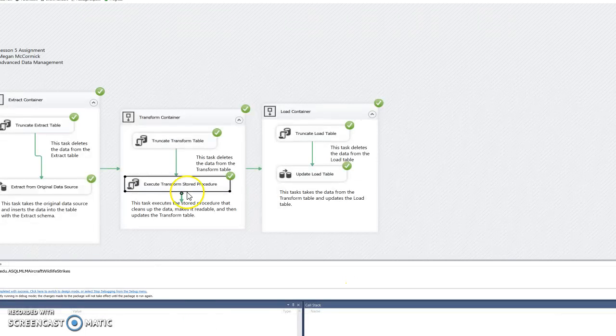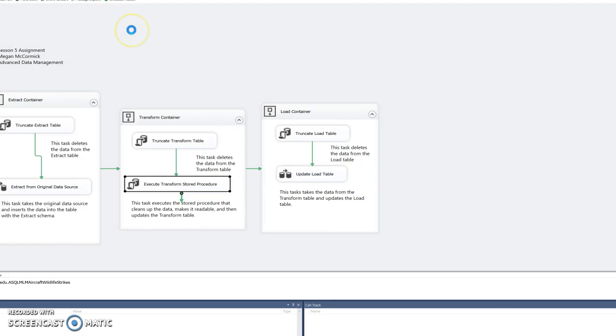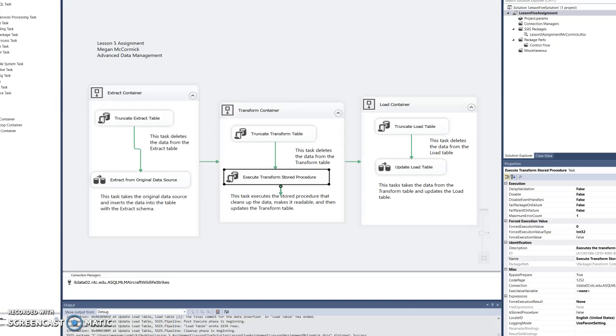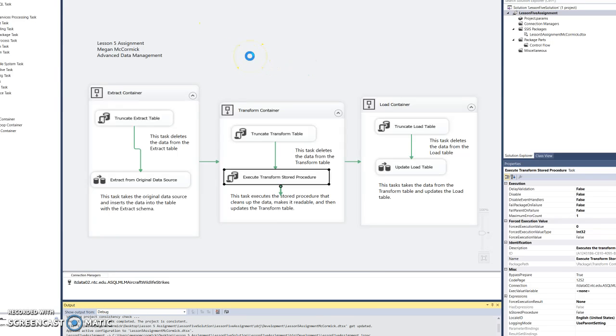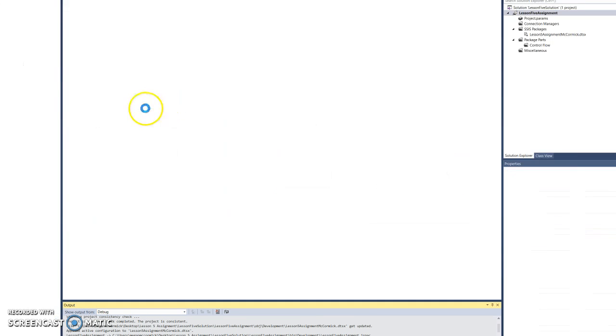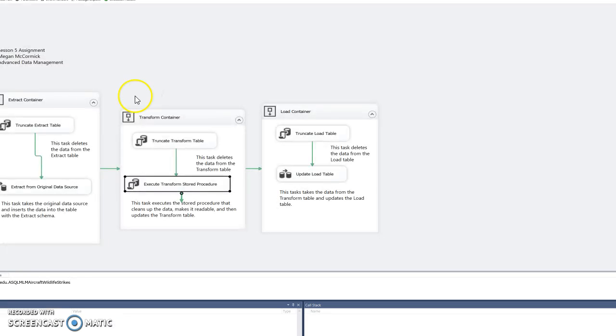So now I'm going to run the package. As you can see, it works, bunch of green check marks. But I will run it again to show that it works. There are 3 truncate table execute SQL statements. All of these truncate the table before importing the data.